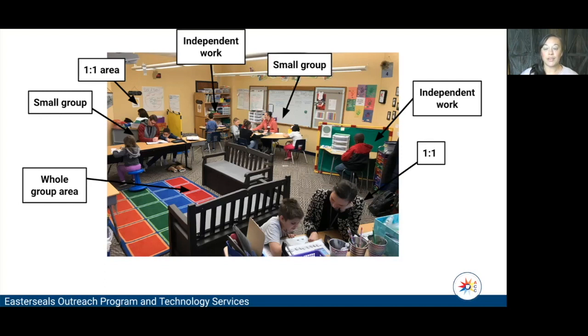So what I would like you to get from this is that you must have defined spaces. It's really difficult to teach in a big open space. You can use rugs, tables, bookshelves, dividers, other furniture. You can see these outdoor storage benches that I found and purchased for my classroom.